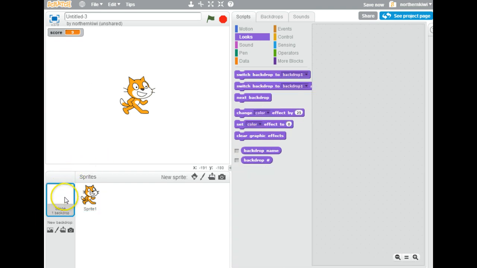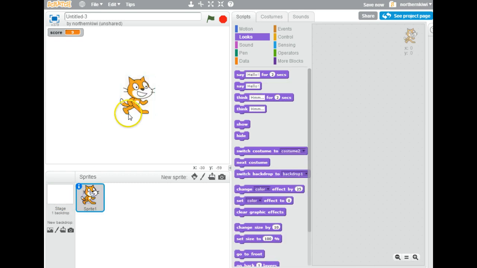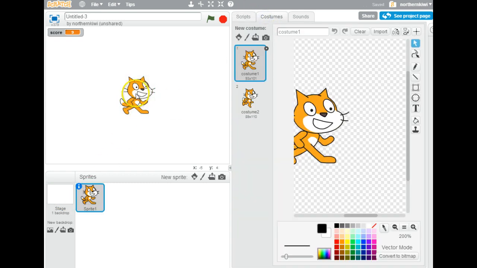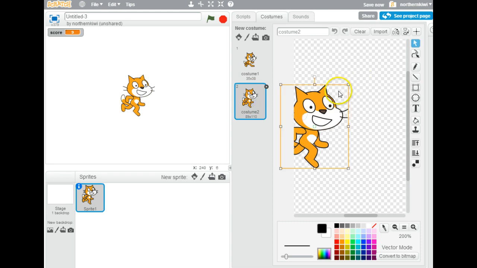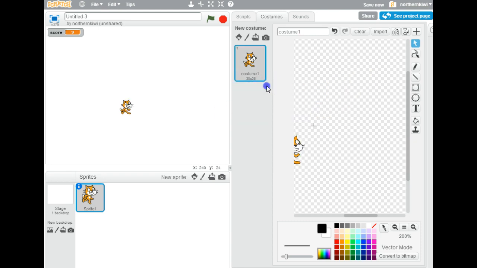Now, the first thing I'm going to actually do is shrink my little sprite dude. Just going to get into my costume 1 and just shrink him down. I'm actually only going to have one costume for this guy. I'm not going to worry about any animations. So I've got a nice small player character.